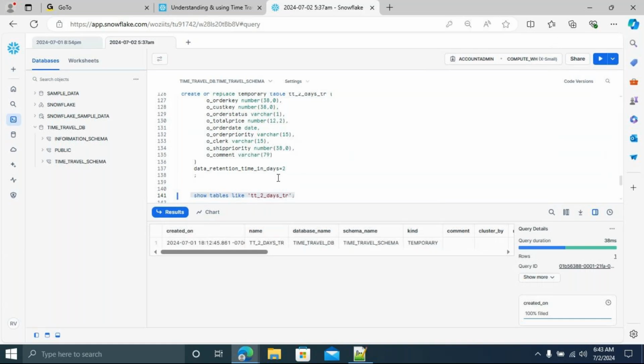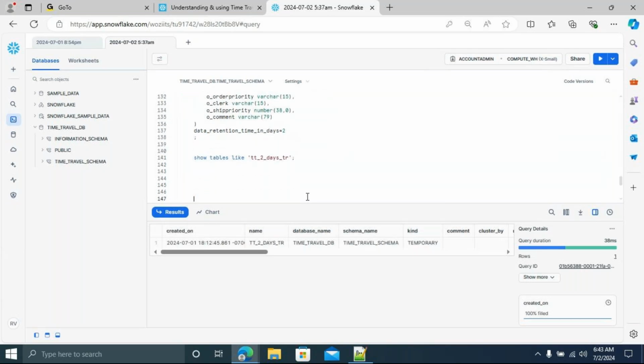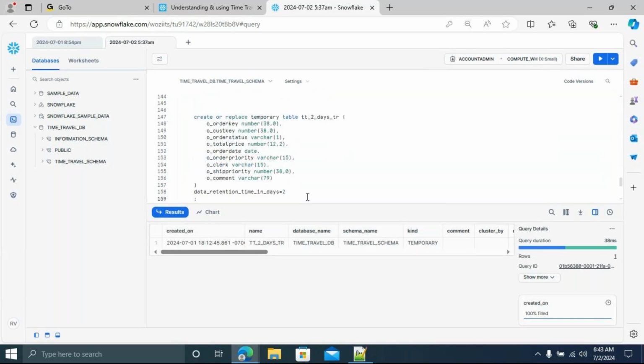I'm going to create one more table. It's a permanent table I'm going to create. For a permanent table, what do you have to do? Create or replace table. You have to remove one keyword called temporary. Remove the temporary keyword. That's it. Create or replace table, and then I'm going to create the data retention for 100 days.